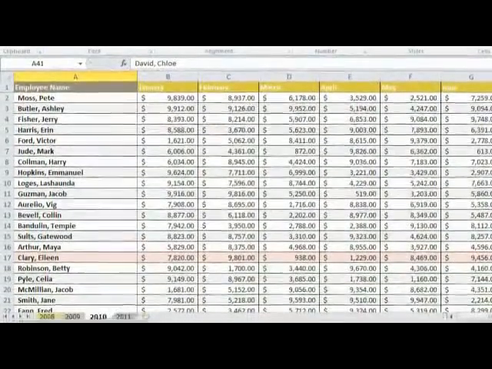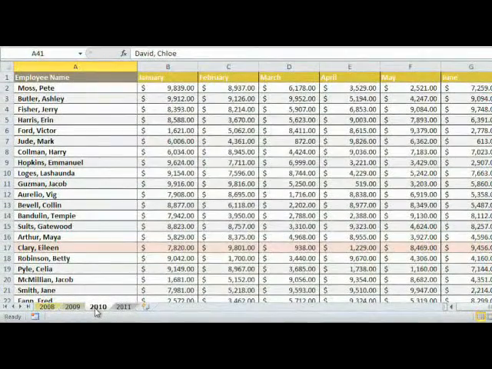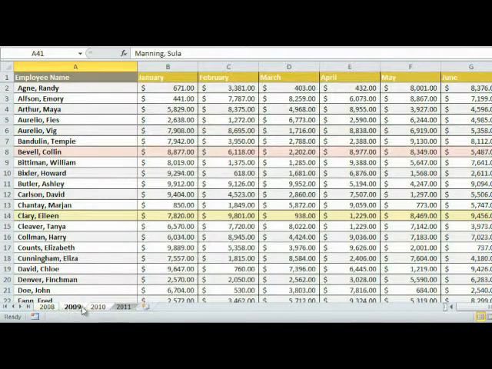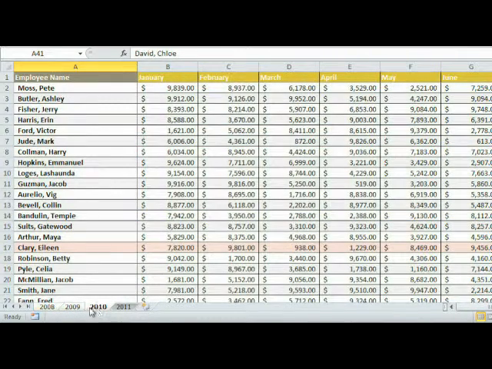A worksheet is considered active if it's selected, like my 2010 worksheet is selected now. To print multiple worksheets, just press and hold Control on your keyboard while you click the other sheets that you'd like to make active. Now Excel will print the worksheets for 2008, 2009, and 2010. But that's not what I want.